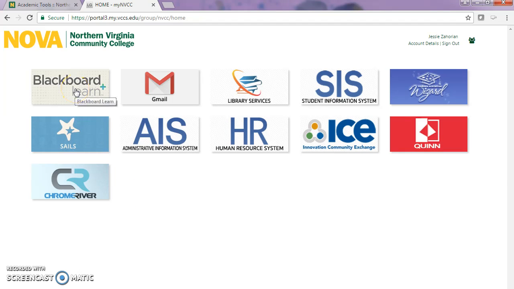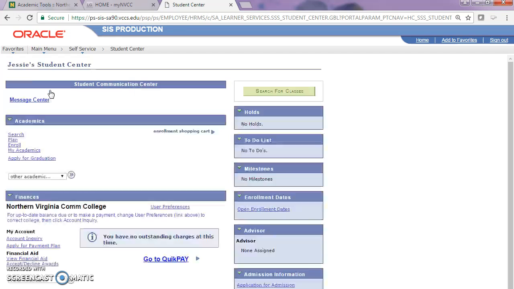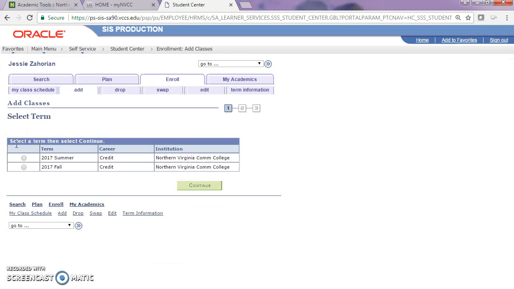Blackboard you will use eventually when you're a student. You're going to need to set up your email when you start taking classes, but for today, we're going to click on the Student Information System. Then you're going to click on Student Center. And then you're going to go to the third one down that says Enroll.